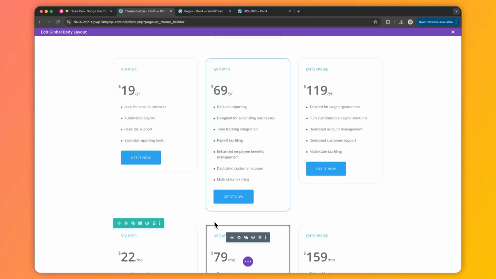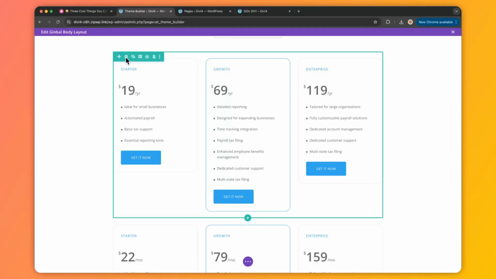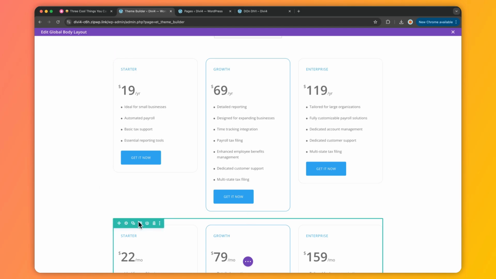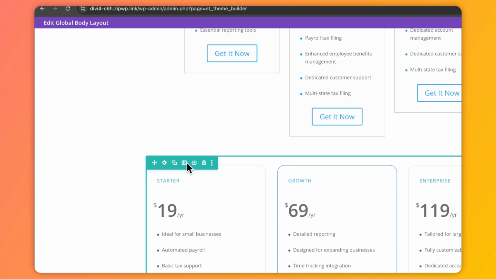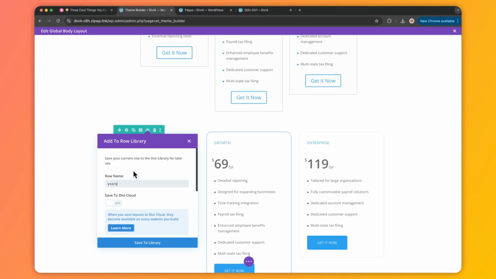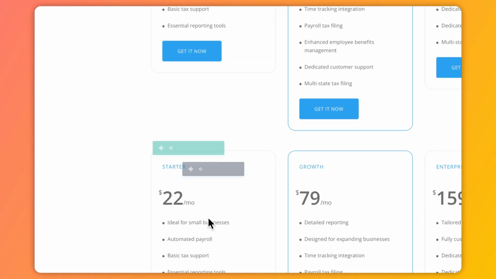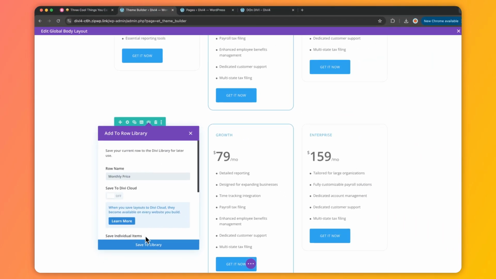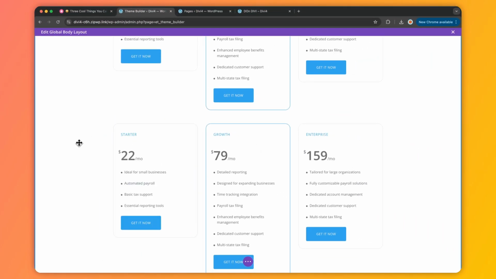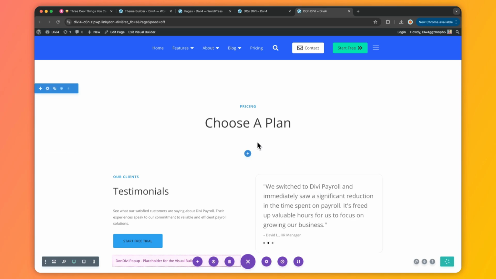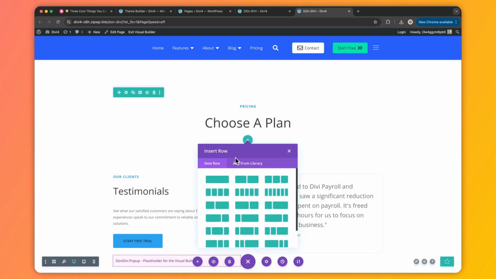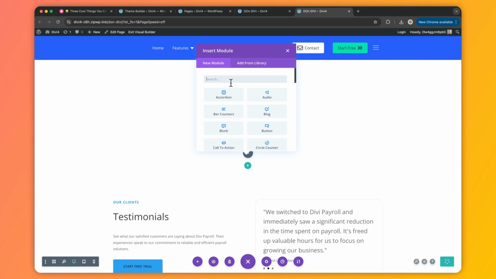Now once again, we are using the Divi SaaS starter site. So we have used the pricing section from this page and duplicated it, and then we just changed the pricing in this duplicated section. Then we saved both sections, one for the monthly price and another for the yearly price, to our Divi library. Now once the layouts are saved, we go back to the pricing page and add the DonDivi Content Toggle module to replace the static pricing section.